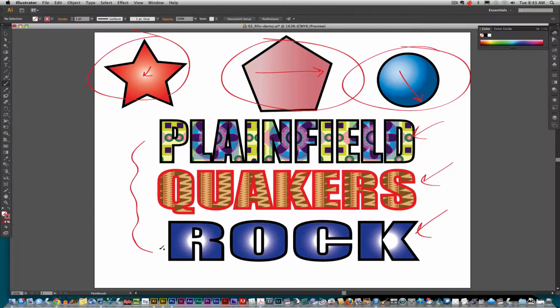The one rule that we have today is that on this assignment, you cannot fill anything with a solid color. Not today. I want gradients and patterns, because that's what we're trying to learn about, gradients and patterns. And also we're going to learn a little bit about text. Okay, so this is kind of where we're headed.